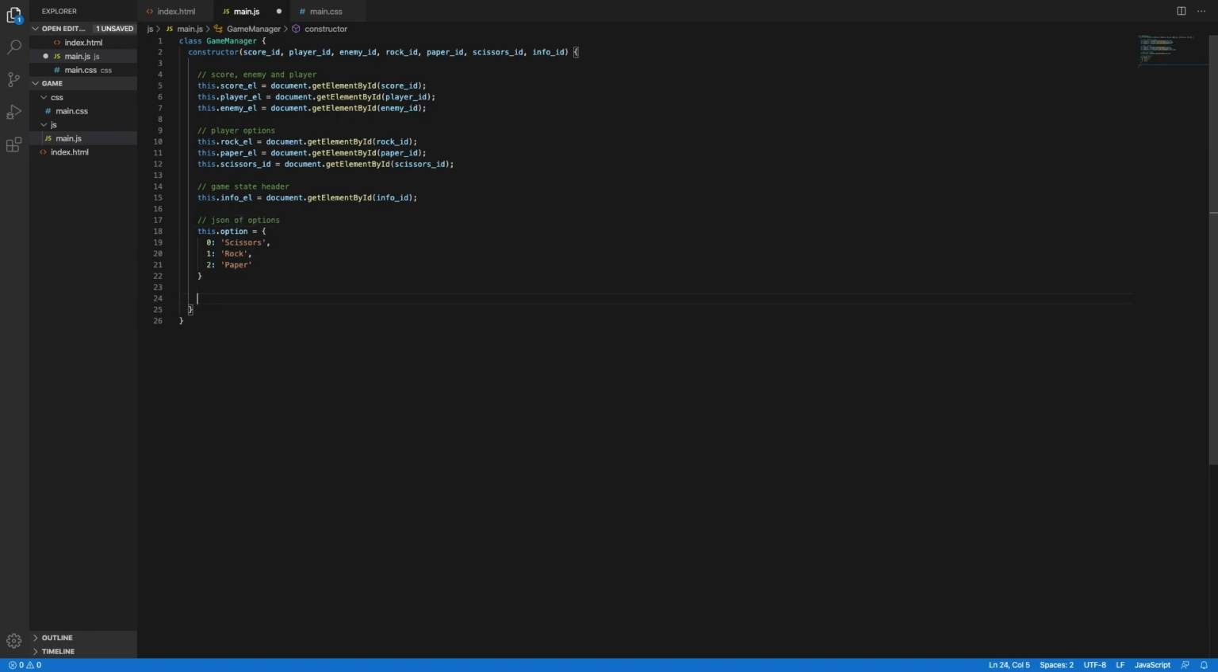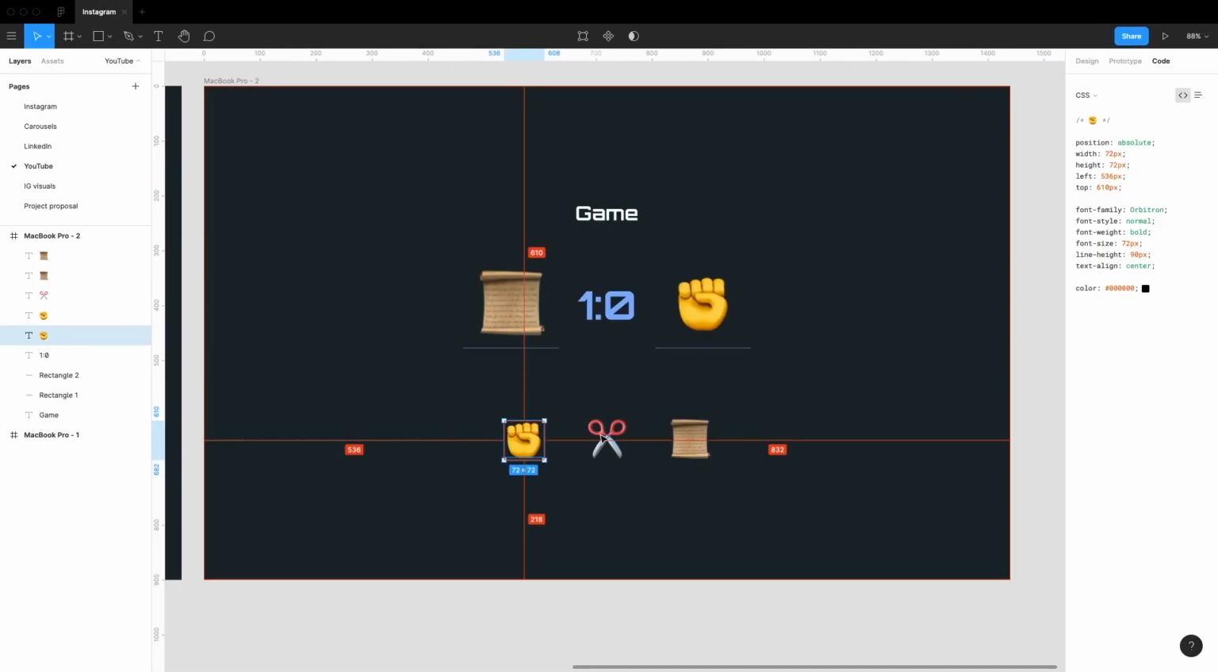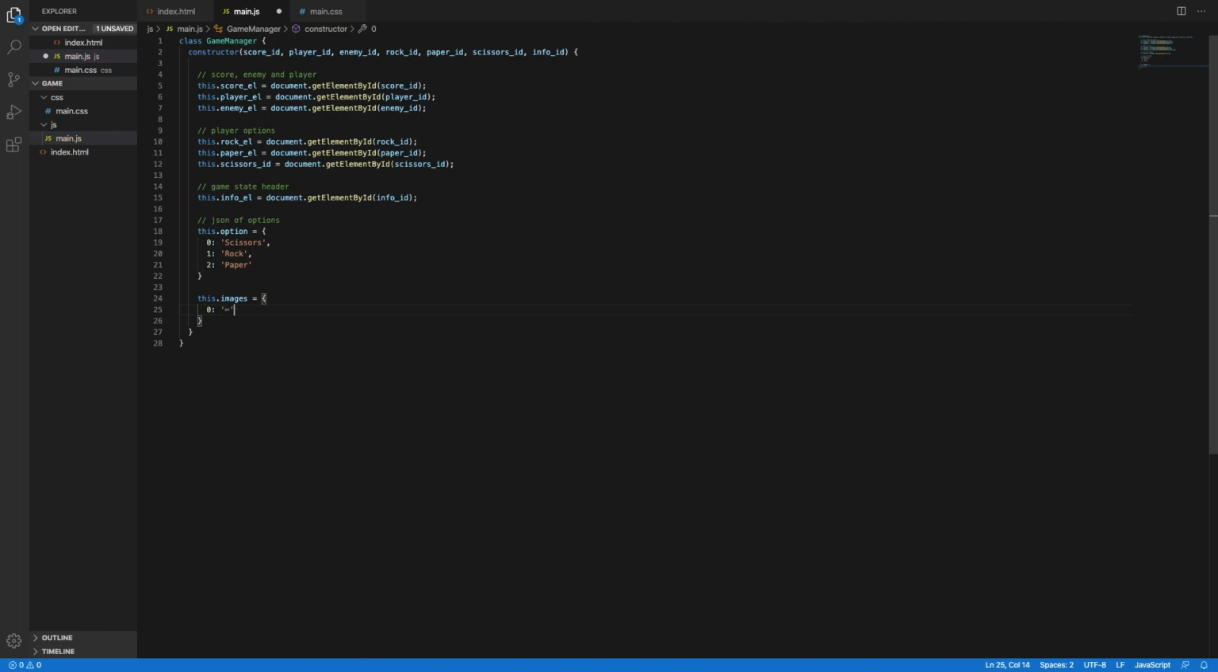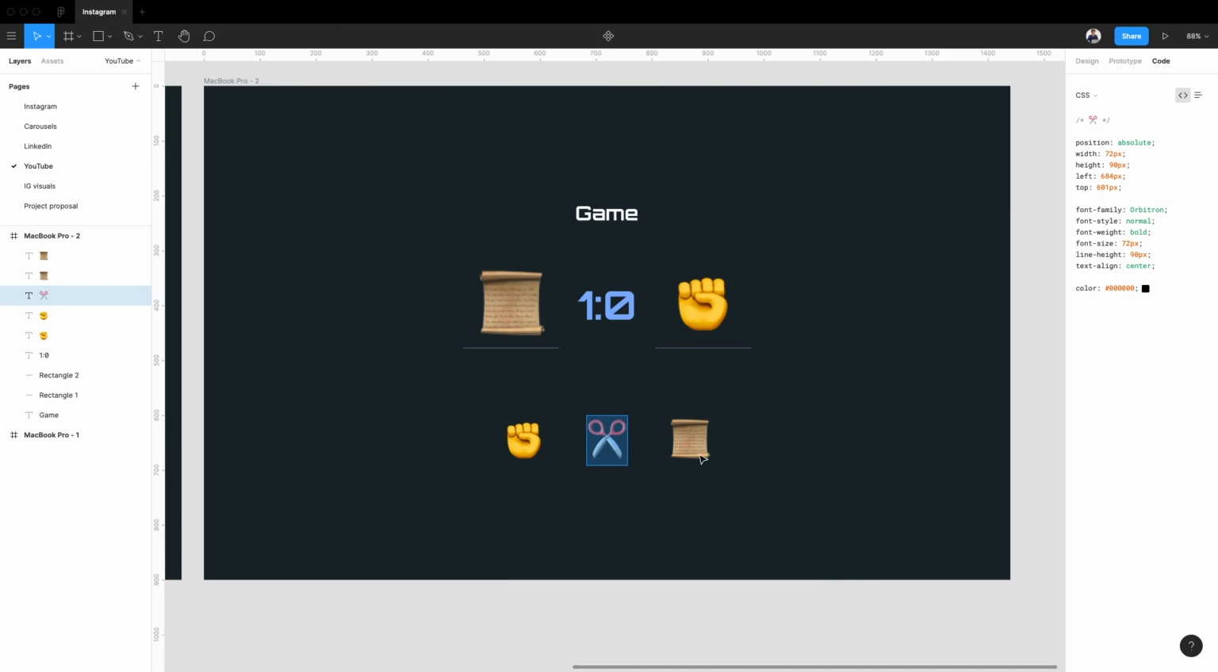And now we will create another JSON, and this JSON will be, let's call it images, even though those are not images, but you know. And we can now copy the scissors, and the number 1 is rock, so let's copy the rock.